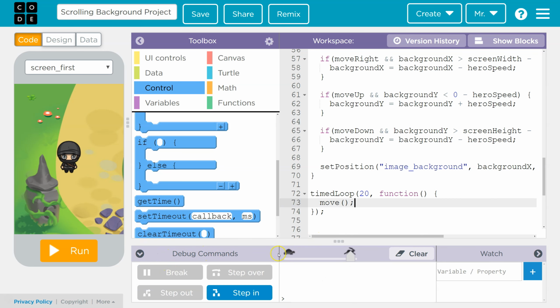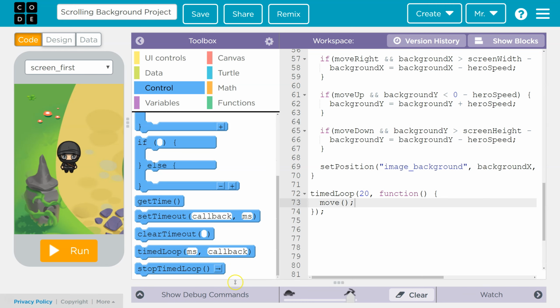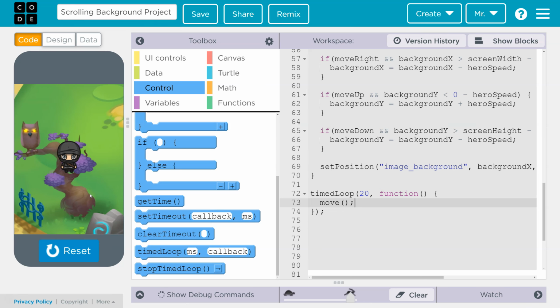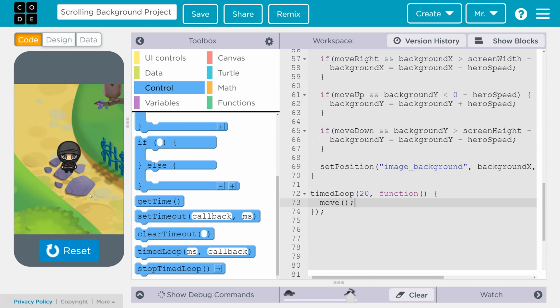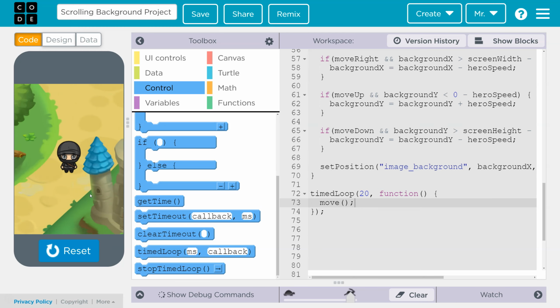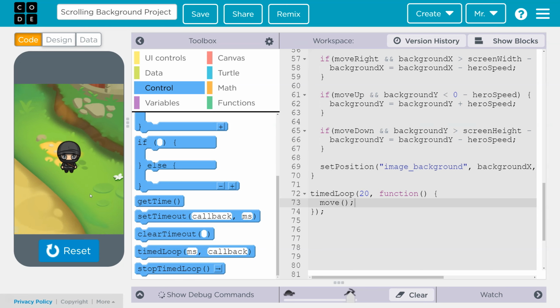So I accidentally opened the debugger. So let's close that down there. Let's hit run. And then let's move. Okay, we're moving this way, moving this way, moving that way. Now I can move diagonally if I have 2 buttons pressed at the same time. And there we go.